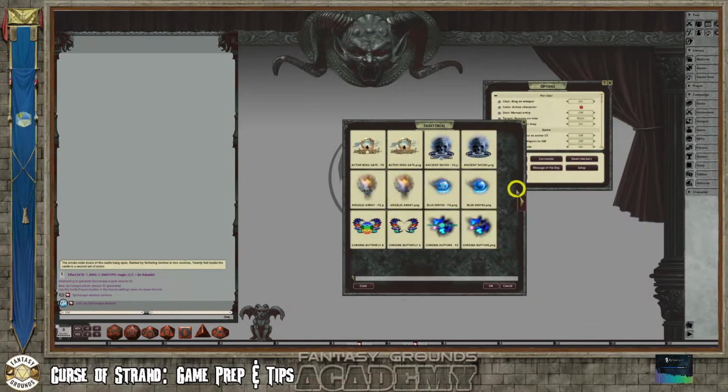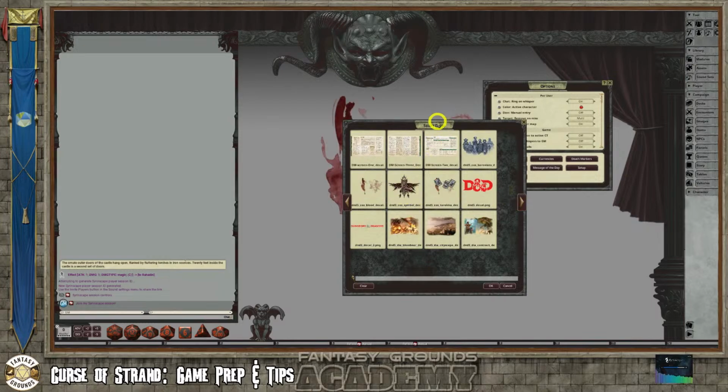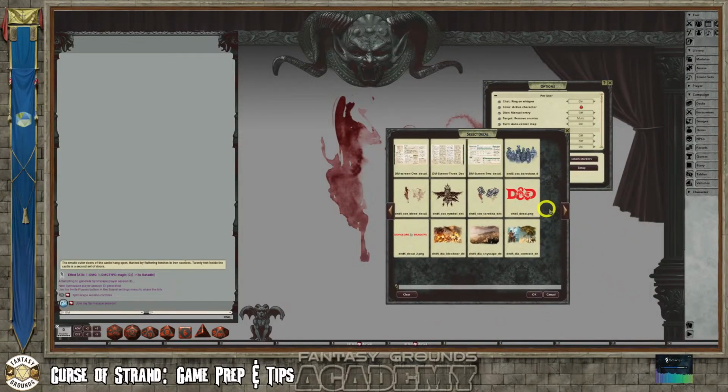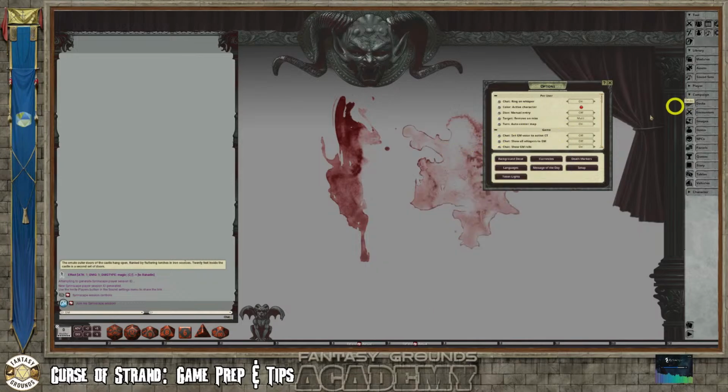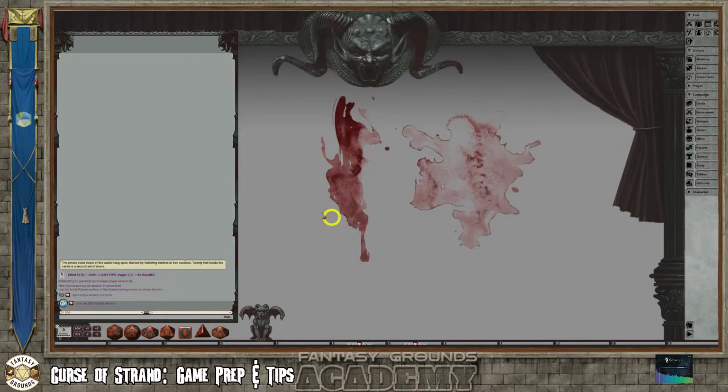So these are some of the things that you can get from the art subscription, and then some of these come with the adventures, but I think that's the one that I like the best with the blood splatter. I think there might be one other, but that's the one I use for the background. It's a little less distracting and kind of more gruesome.